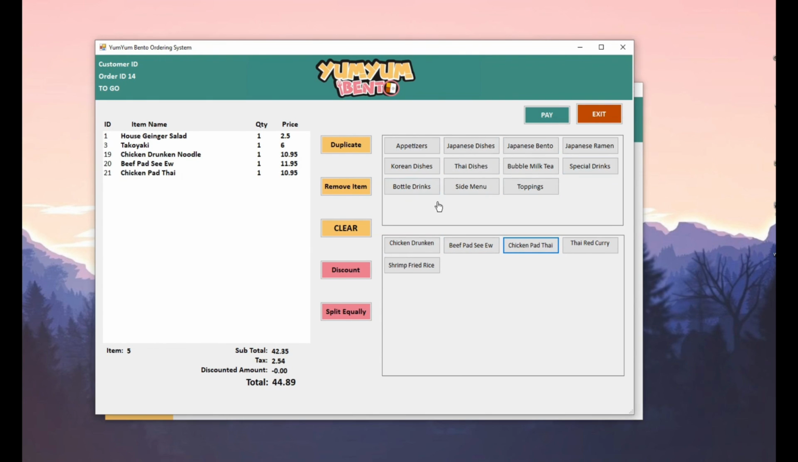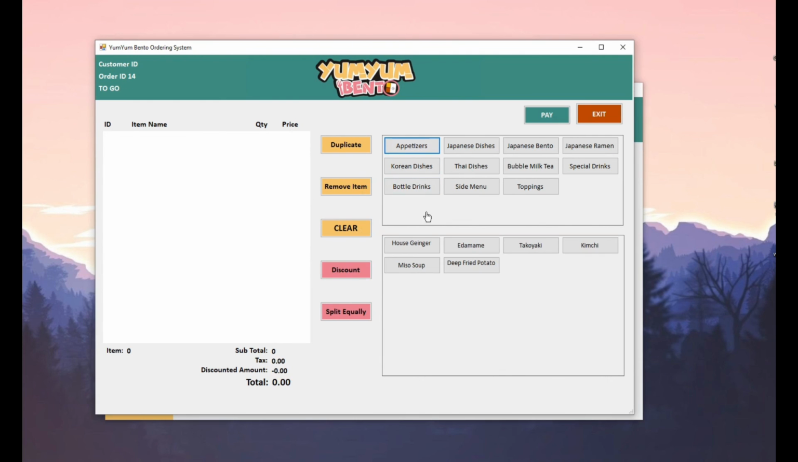Here is our menu category, and selecting a menu category will show the menu items below here, and select any single line here. Click on the duplicate, will increase the quantity, and we could also do it this way. And then also select one, and then click on the remove item, will remove them, and click on the clean, will clean out the entire list box here.